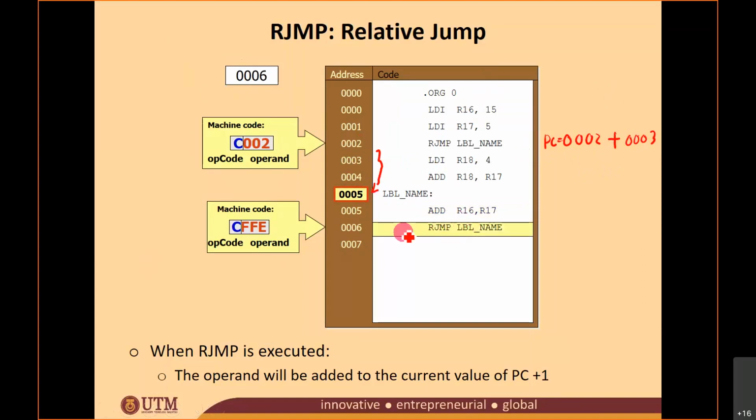Now you're going to go to this location. So what happened? You need to add 006 with FE. Then it will come back to your 005. Just the way it puts the program counter is quite different compared to JMP. With JMP, you just take the address of the target location, but with this one you need to calculate the difference between your program counter and the location that you're going to jump to.